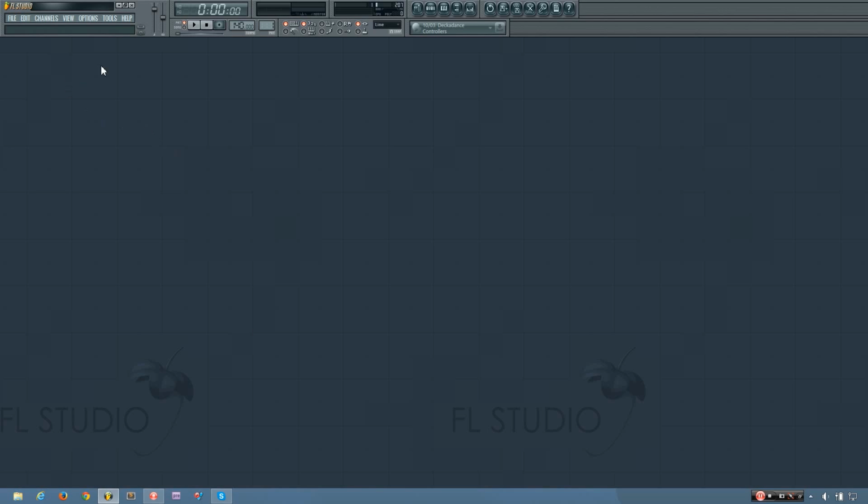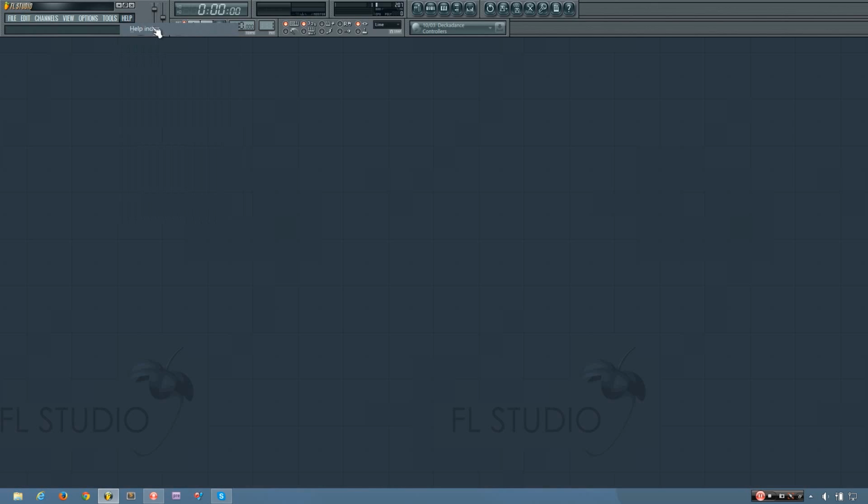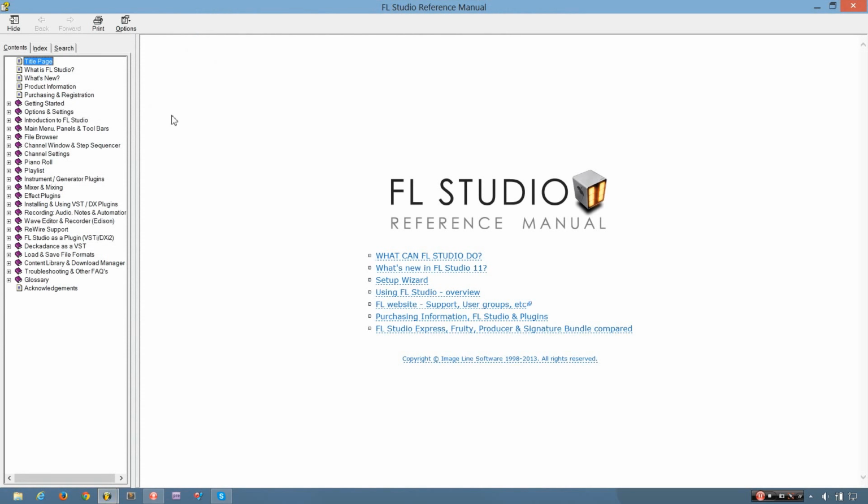Now, the next thing you should know is how to open up the FL Studio manual, which all you have to do is click on Help, and then Help Index. This will take you to the full FL Studio reference manual. So if you want to learn more than is in this video and certain things you can't find on other online tutorials, it'll definitely be in this manual. All right.